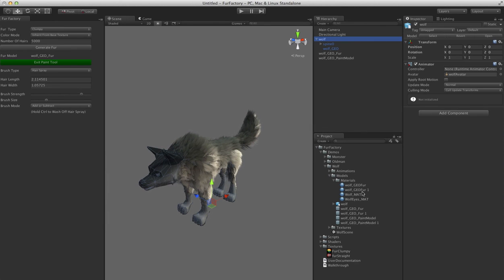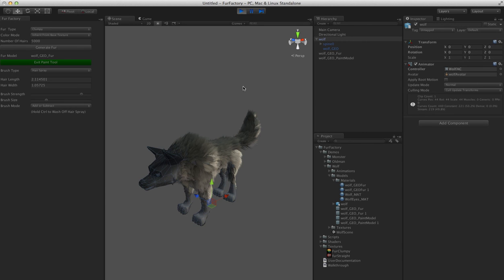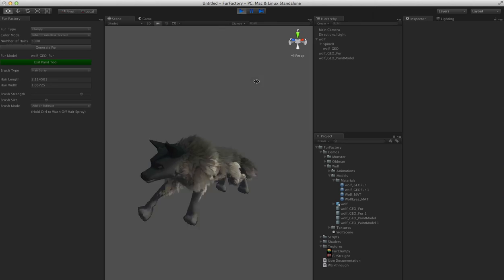Let's add the animator controller onto the wolf. Here we go, wolf AC, and press play, see how it looks. And you see it looks pretty cool.